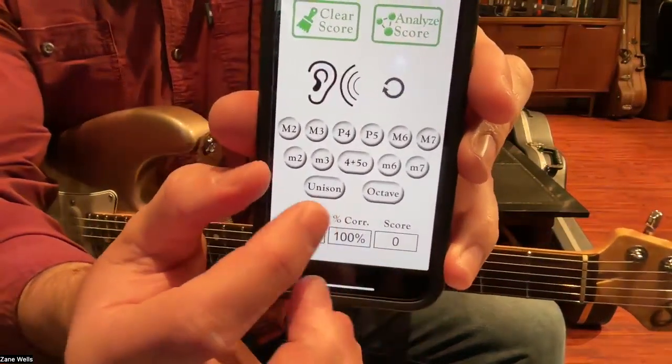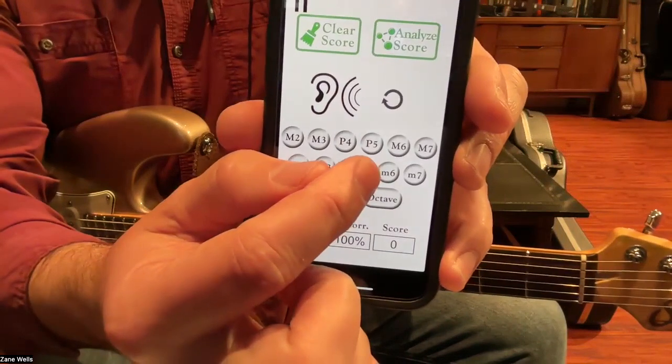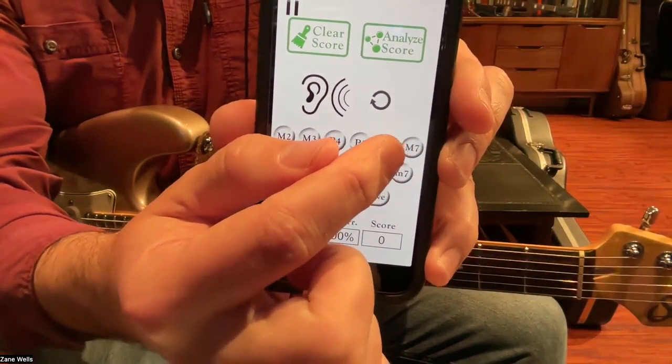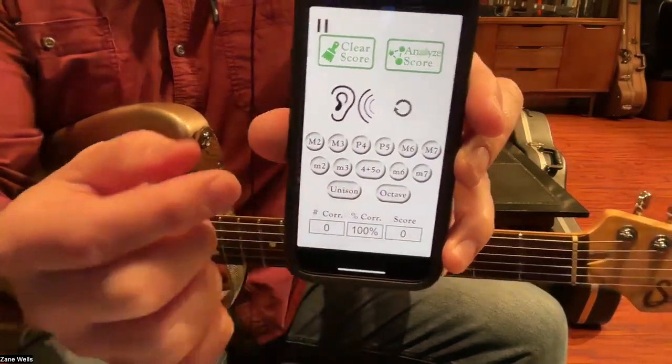That's a whole other video. Then you got your minor sixth, your major sixth, your minor seventh, major seventh, and your octave. And each one of those has a different sound.